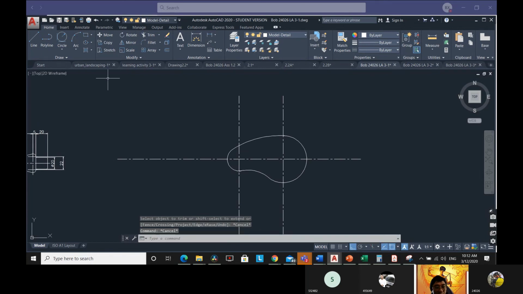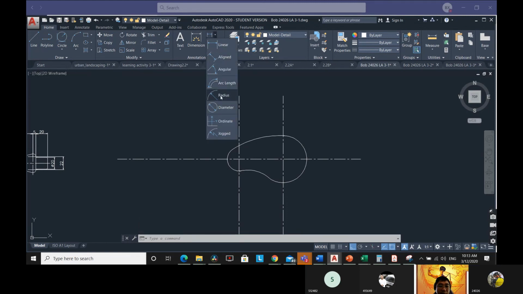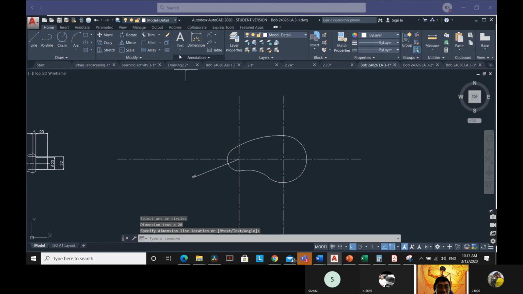So the last step I'm doing is putting in the dimensions. So I can use radius. So again, enter, radius, and then enter, radius, and enter again, radius.